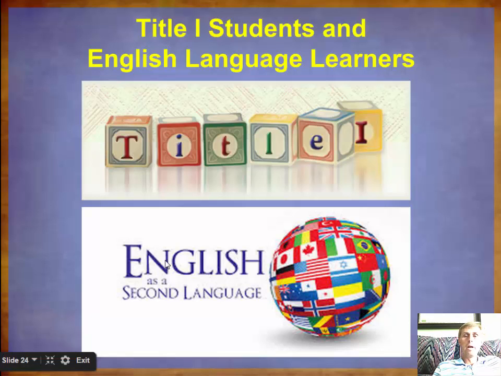Be sure to work with your Title I and ESL teachers to find ways that you can set specific language objectives and use content literacy strategies to help these students improve their reading ability.